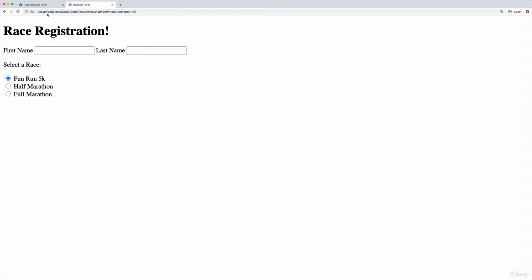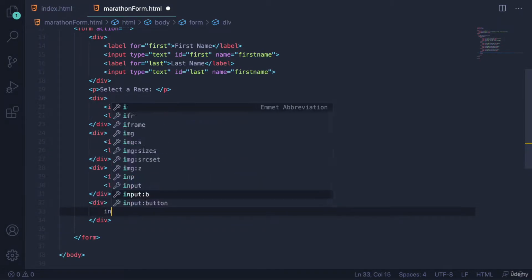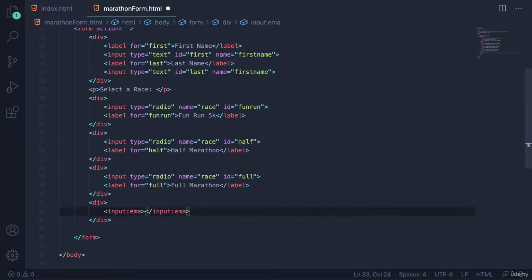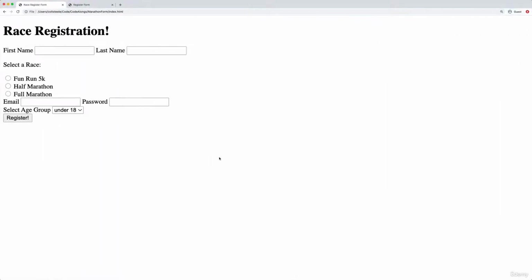Bye. Next up, we've got two more inputs, an email and a password input. So I'm going to do another div, and then input type is email. Name will be email. ID will also be email. And then the label will just be for email to match that ID. And then here we'll type email.